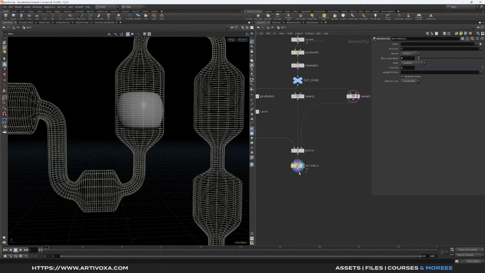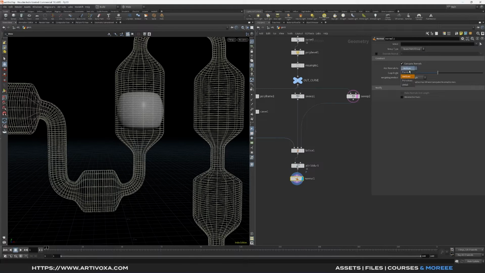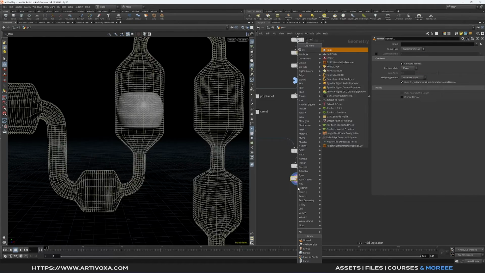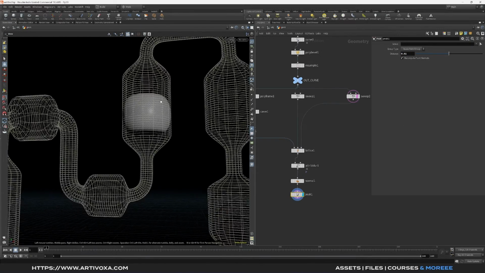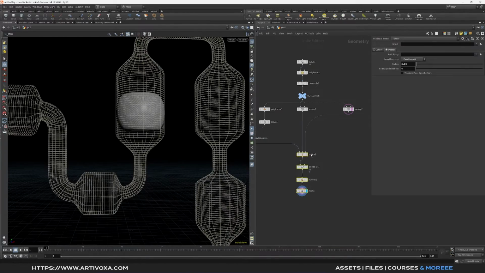So now you can add normals, and you can put the normals on our points. And here, if you want, you can add a peak node to get more or less inflation on our bubbles. So here you can just change the distance based on your needs. So I think in my case, I can increase it to something like 0.01. And I think it will be pretty good like that. So now we have one bubble on our tube.